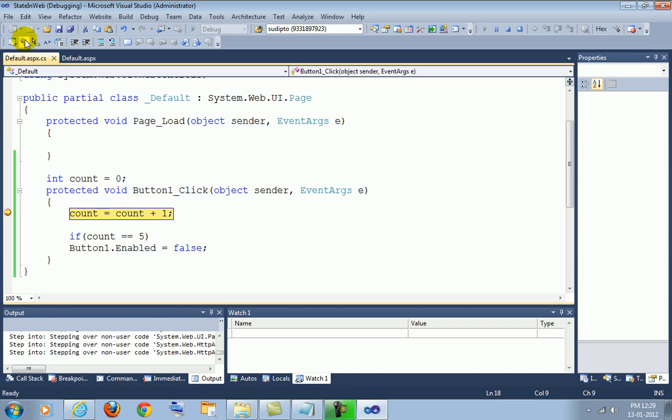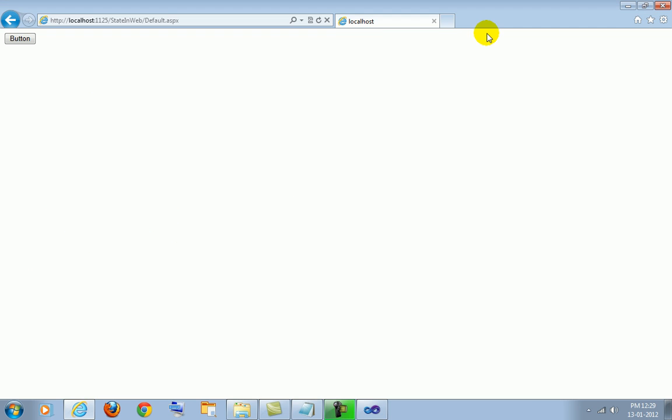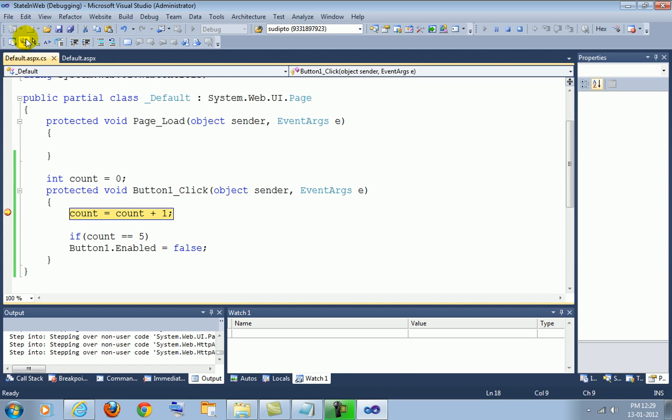Now if I click on it, you see once again the count is 0. So every time you click, the count is always 0. Now if I press continue, the count is always 0. So the moment the function expires, I mean this particular code logic, this particular function block, expires, the count is reset to 0.